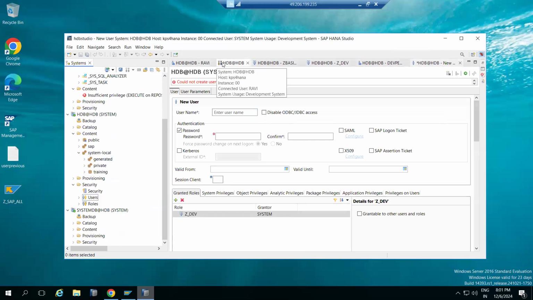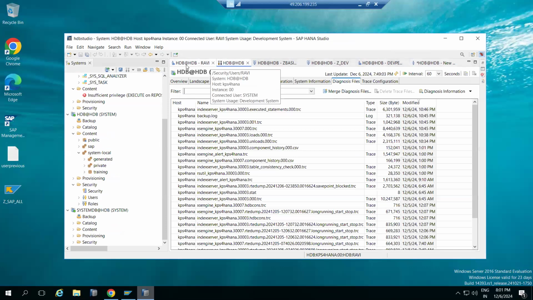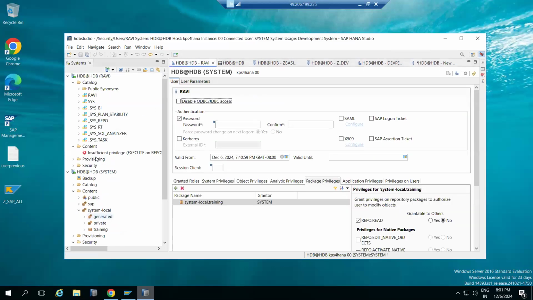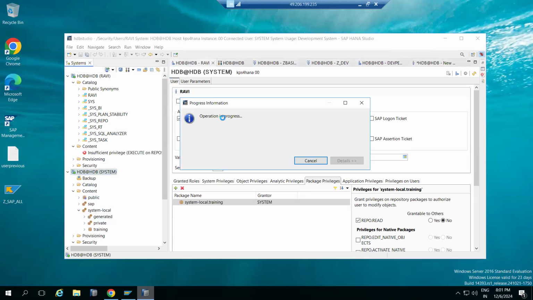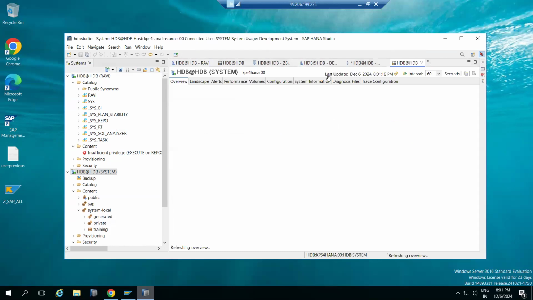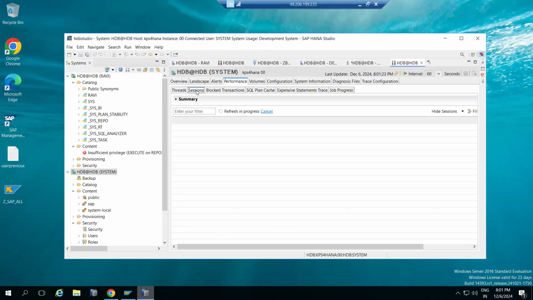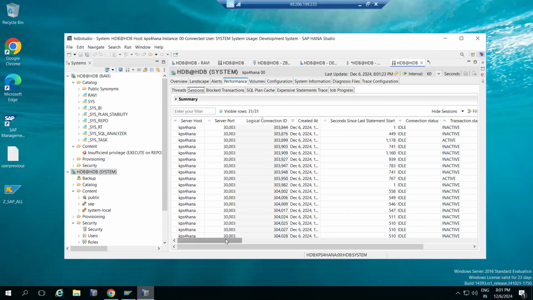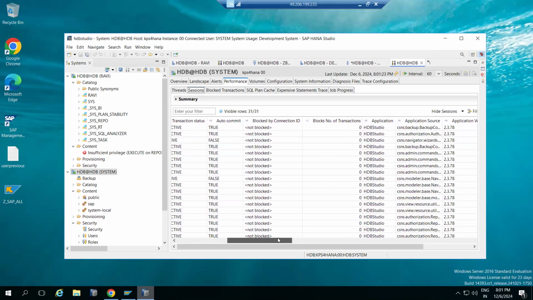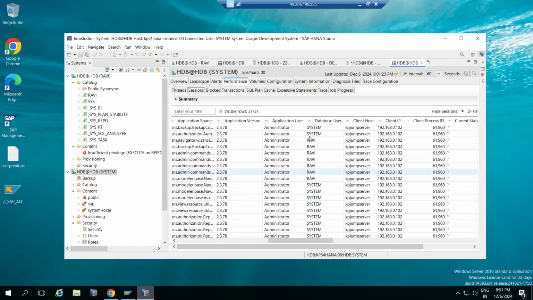Now when you go to the system, you see we have multiple tabs, multiple users you created, and multiple people are logged into the system. When you go to the performance tab, you see the sessions. Multiple sessions are initiated here. By whom? Few are the system user, few are the Ravi user. There are multiple sessions you opened. In this way we can track it.